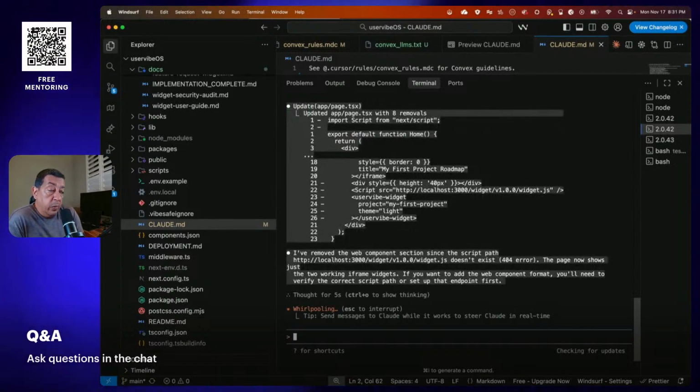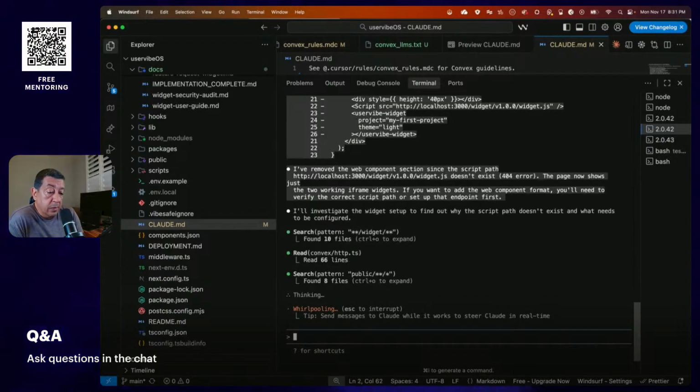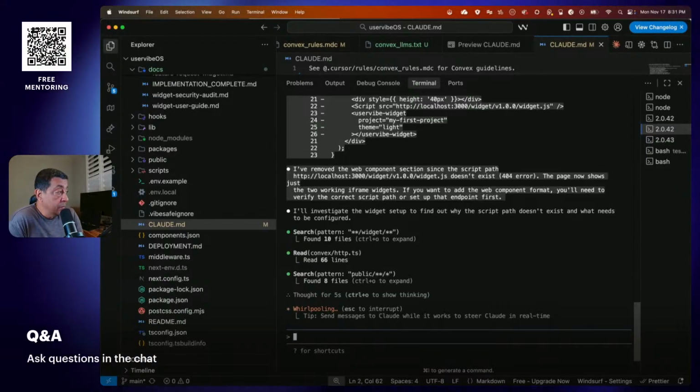This is how you debug with AI. You don't have to write any code. You don't have to go read any code. It's smarter than you. You just got to know how to talk to it.